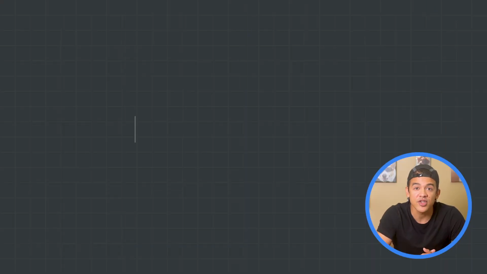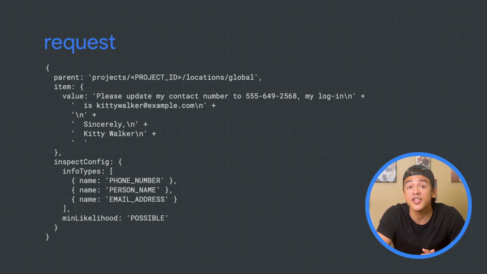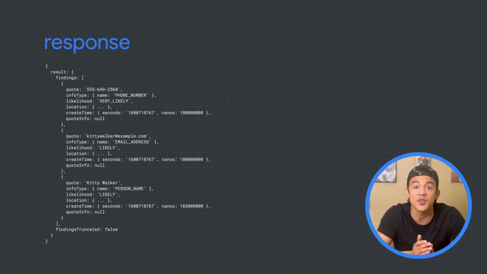To see our template in action, let's check out this inspection request. Instead of constructing an inspection configuration object for this inspection request, we can simply reference the inspection template we created using the path name like this. Our response, of course, will be the results of the inspection. As expected, we've got a phone number, an email, and a name.